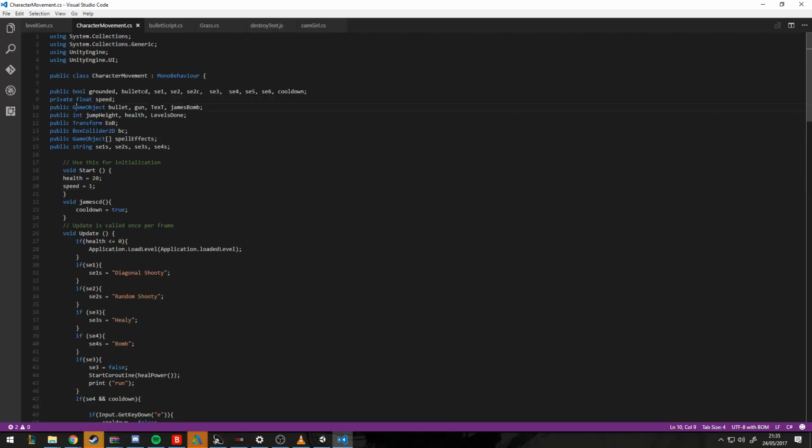Then these are just the game objects which are attached to it, so the bullet, the gun, the text, and the James bomb. These are all different parts. So the James bomb is a spell effect. The text is what you see on the screen, so that displays the health, the level you're on, and the items you have equipped. The gun is where the bullets are instantiated, so I needed them to have the transforms.